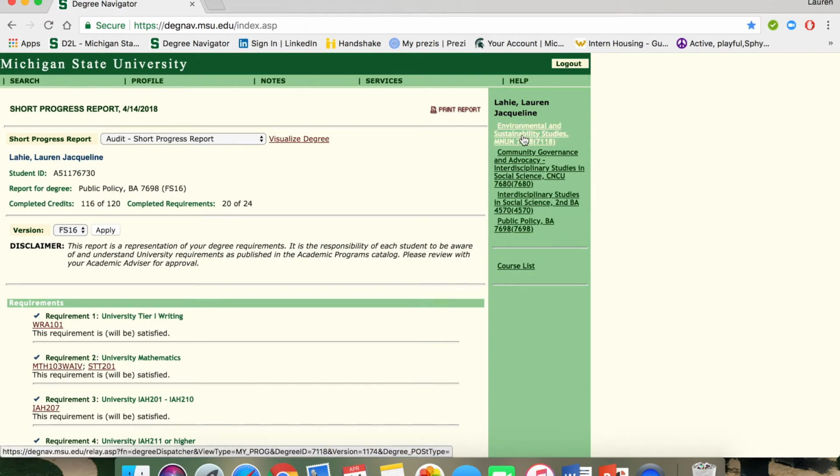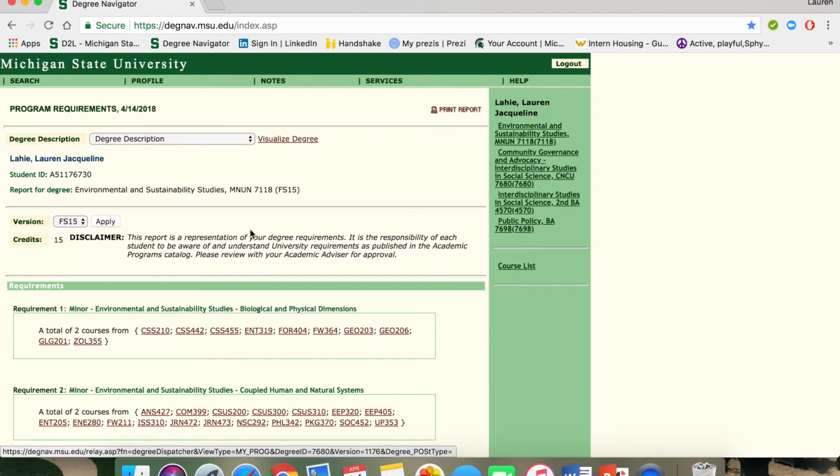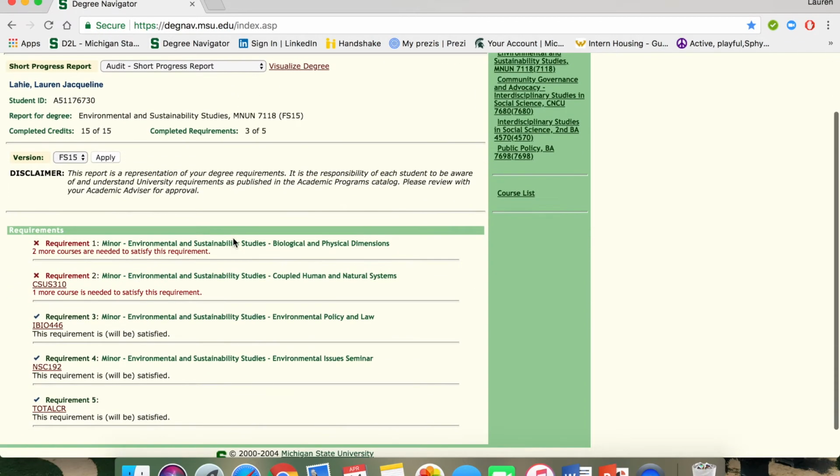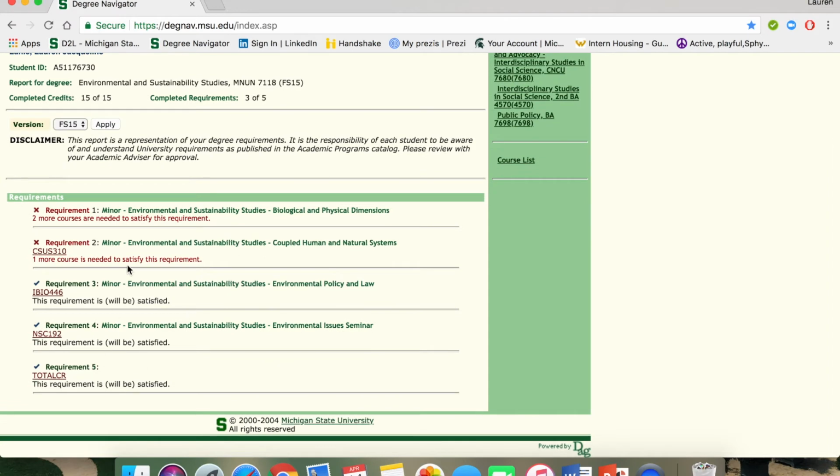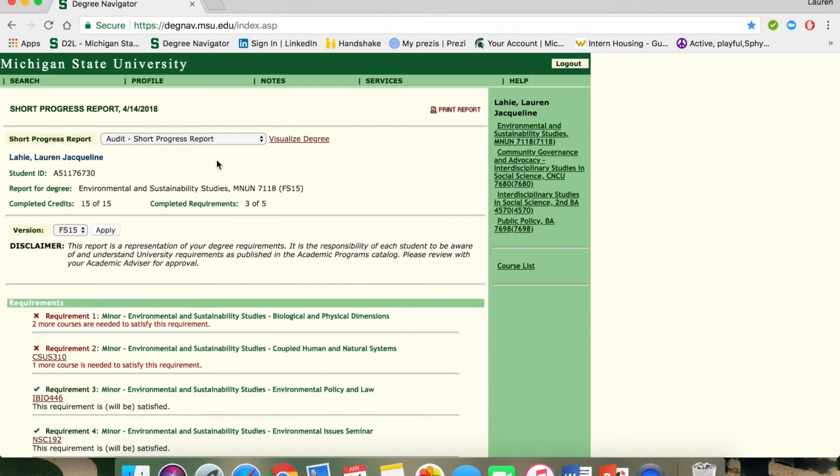If I were to go to my minor in Environmental and Sustainability Studies, and I were to do the same thing, you'd also be able to see that I'm done with 3 out of the 6 requirements. Yeah, I had to think about that for a second. So out of all the classes I needed to take, I'm done with 3 of them, and so you can kind of check your status there.